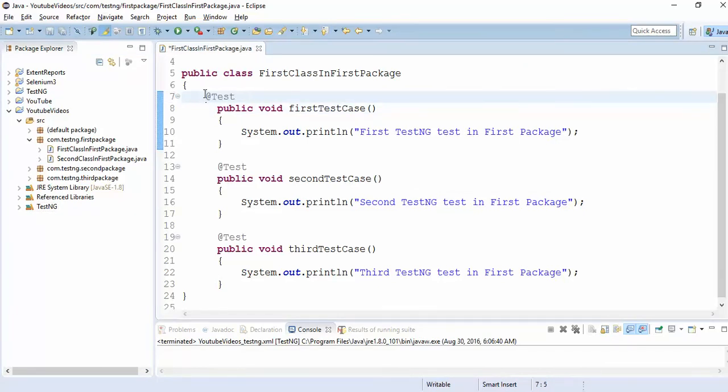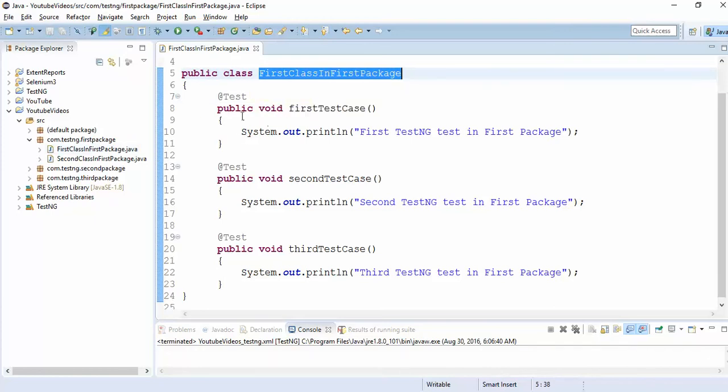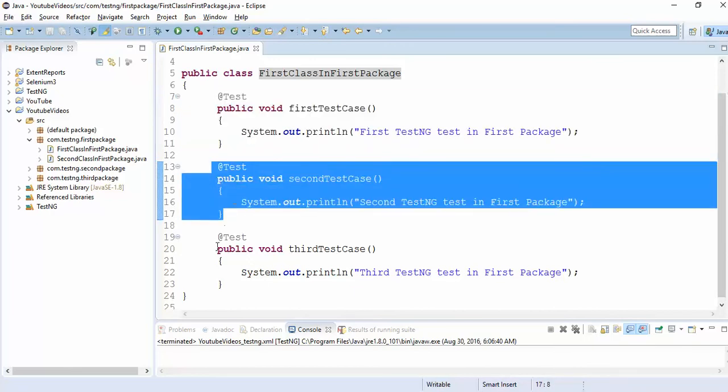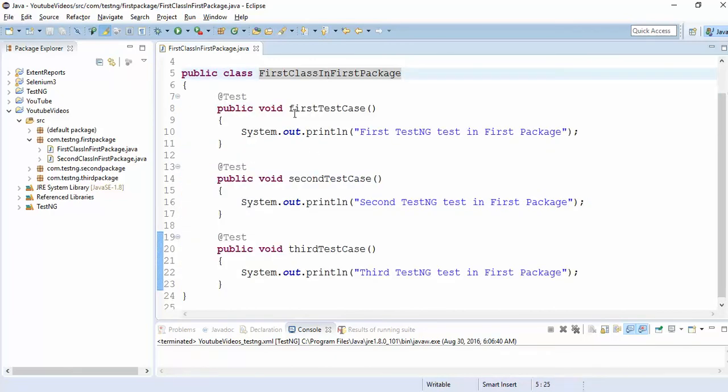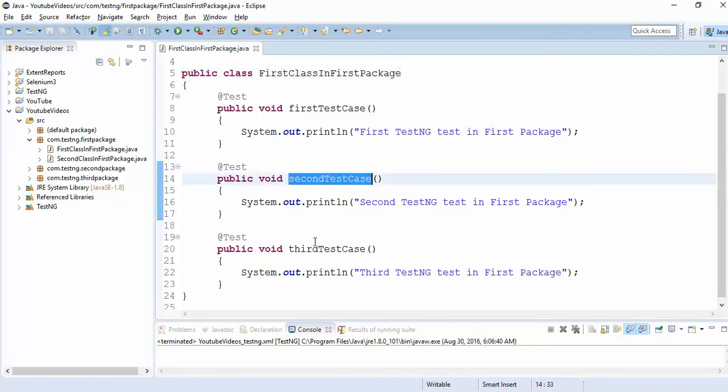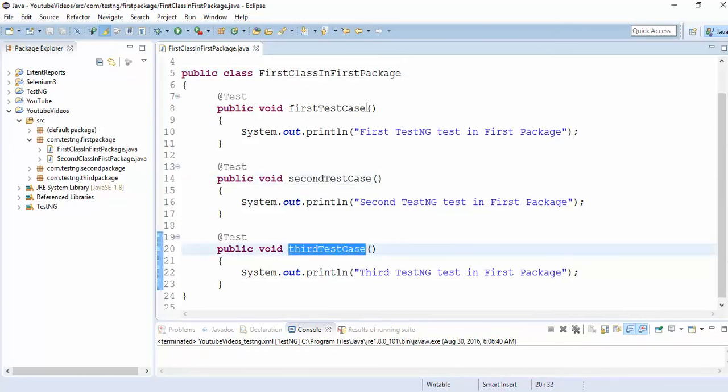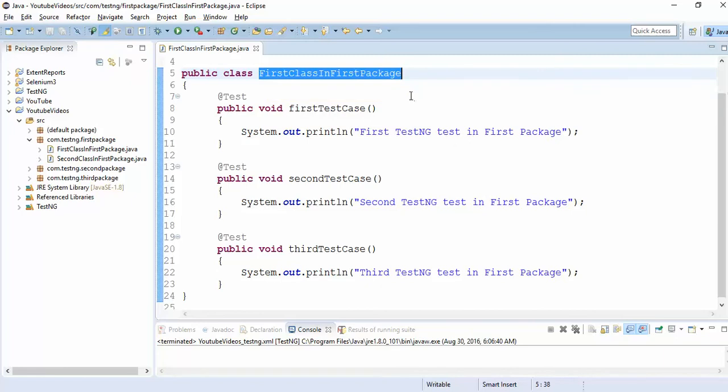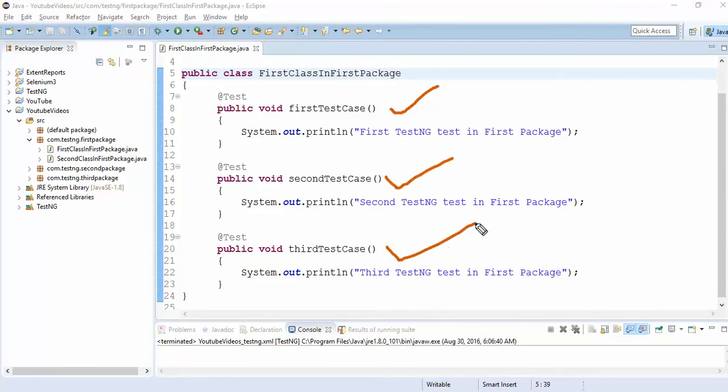Now I have a class, first class in first package. In this class, I have three different methods: public void first test case, public void second test case, public void third test case. I have three different methods in a single class. Now I want to execute only these methods from this class. How will you achieve this? I want to execute only this test case, this test case, this test case, which means three different test cases.